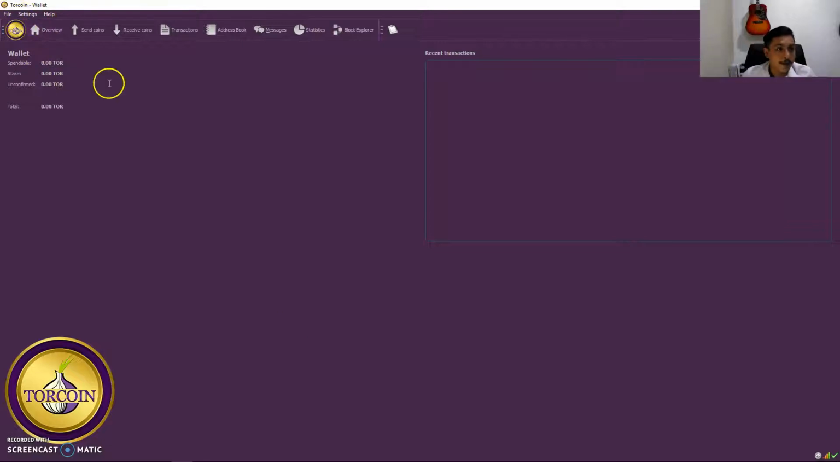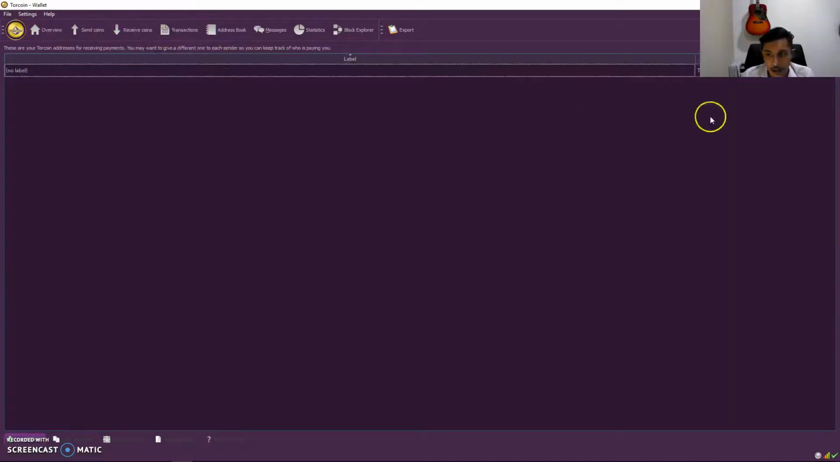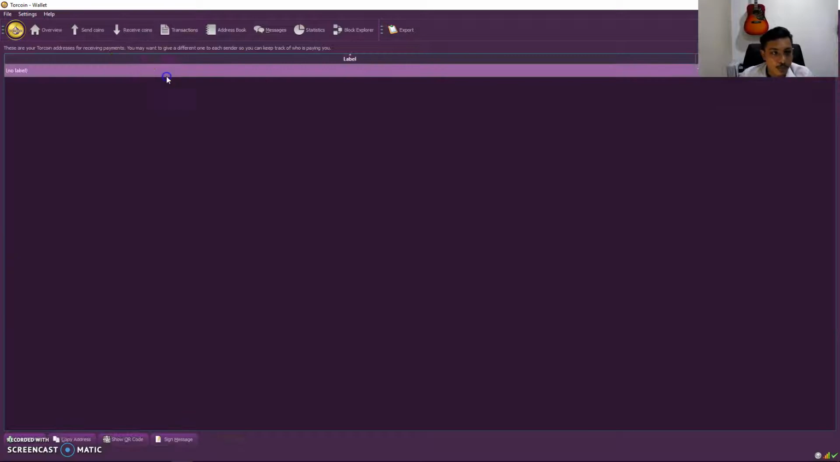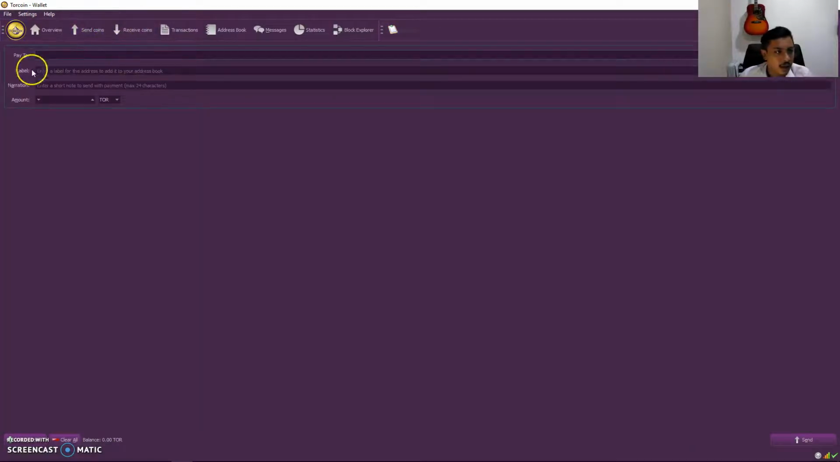Once you're inside, it's a very straightforward wallet. You can send, receive, and this is my address. If you want to do some donation, thank you. Anyways, you can even label them, very traditional wallet style, send, standard.